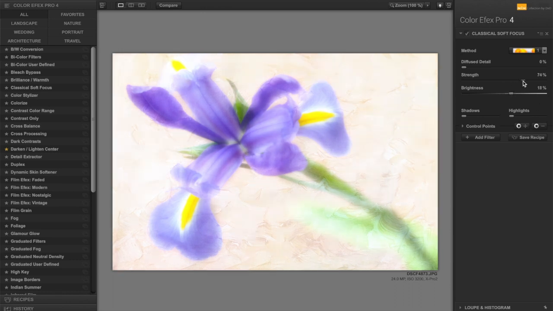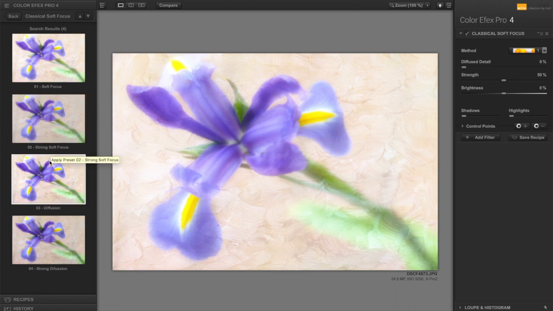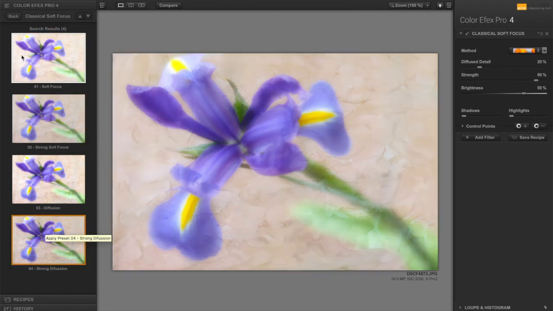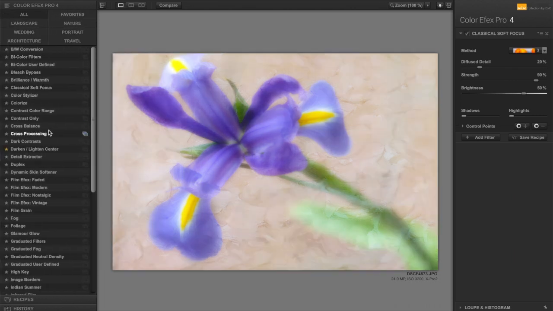You can also control the strength of the glow and the diffuse detail. There's some options here, so you can check with that. In fact, any of these over here, these presets or the control things, let's say the Classical Soft Focus where we are, if you click on this button right here, it's going to actually open up presets for you. So there's diffusion, a soft focus, a strong soft focus, soft focus, all of those. So if you just need some ideas, check those out. Classical Soft Focus is another fun one.